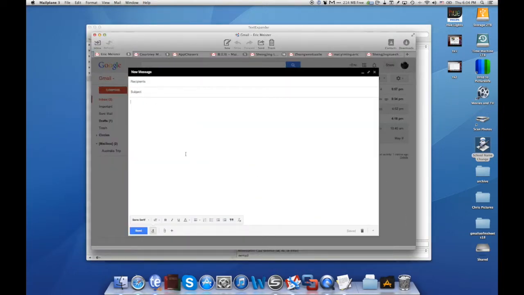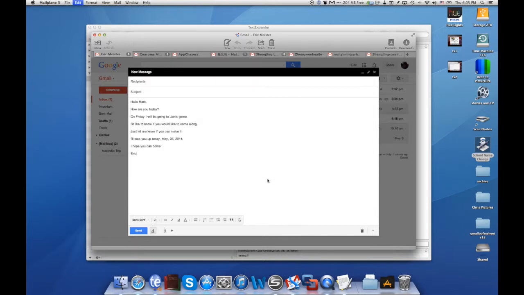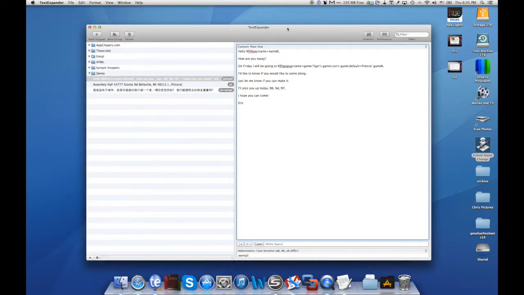So we'll type in our abbreviation again, EEMAL. And now it brings up this nice window here that we can now type in our name. Let's go to our pop-up that we created, Pistons, Lions, or Tigers game. We'll say Lions game. And you can see it automatically filled in the date. And then we can hit OK, and it puts it right into our email. So TextExpander is an awesome way that you can quickly type out messages, different text with formatting that you often find yourself repeating over and over again.